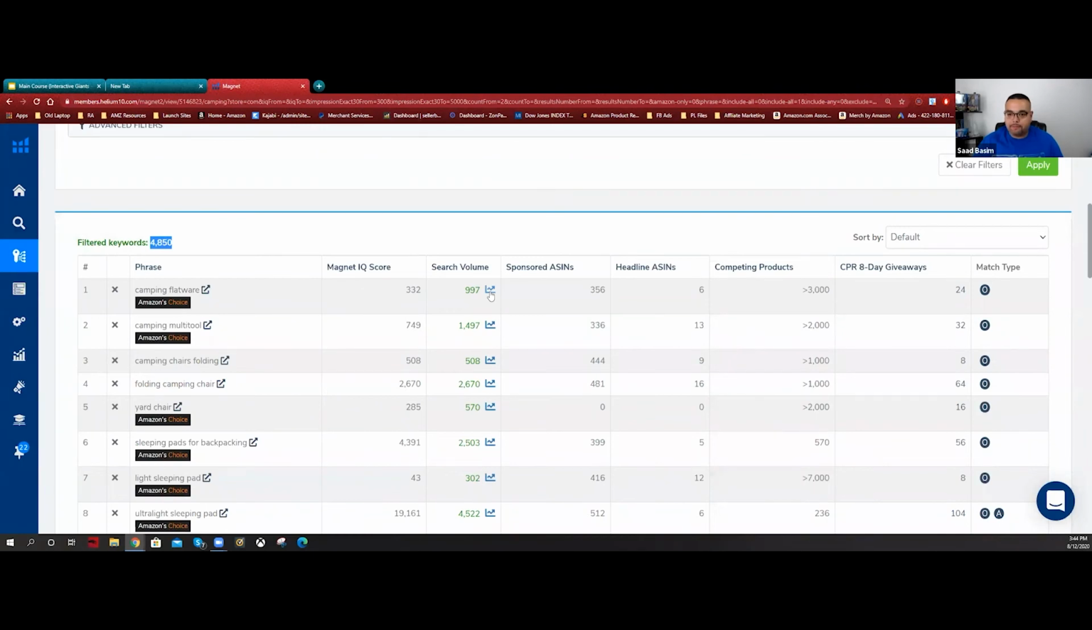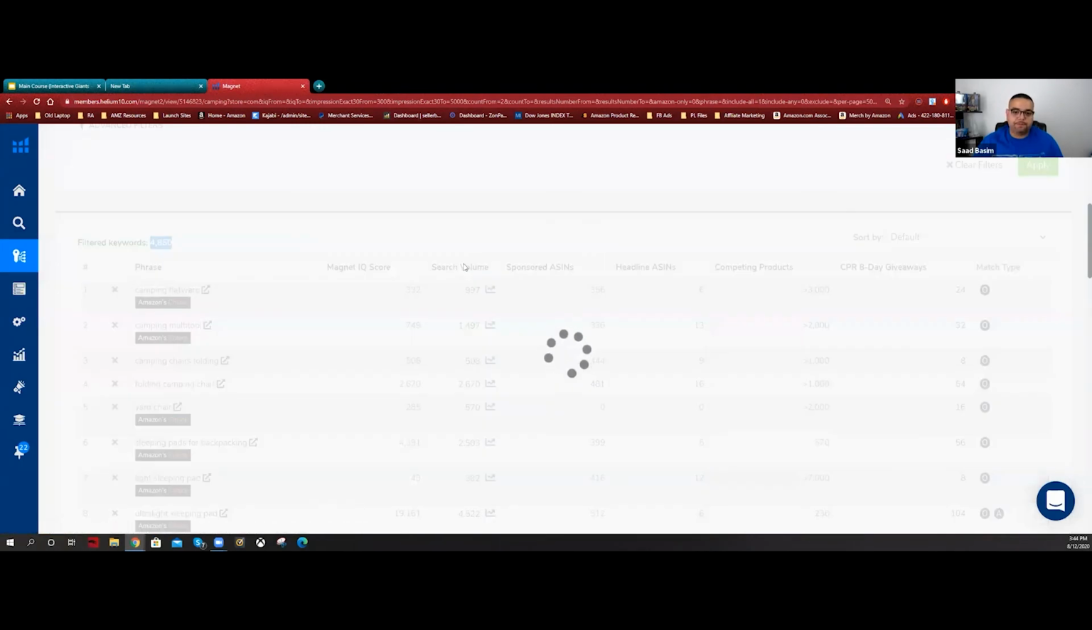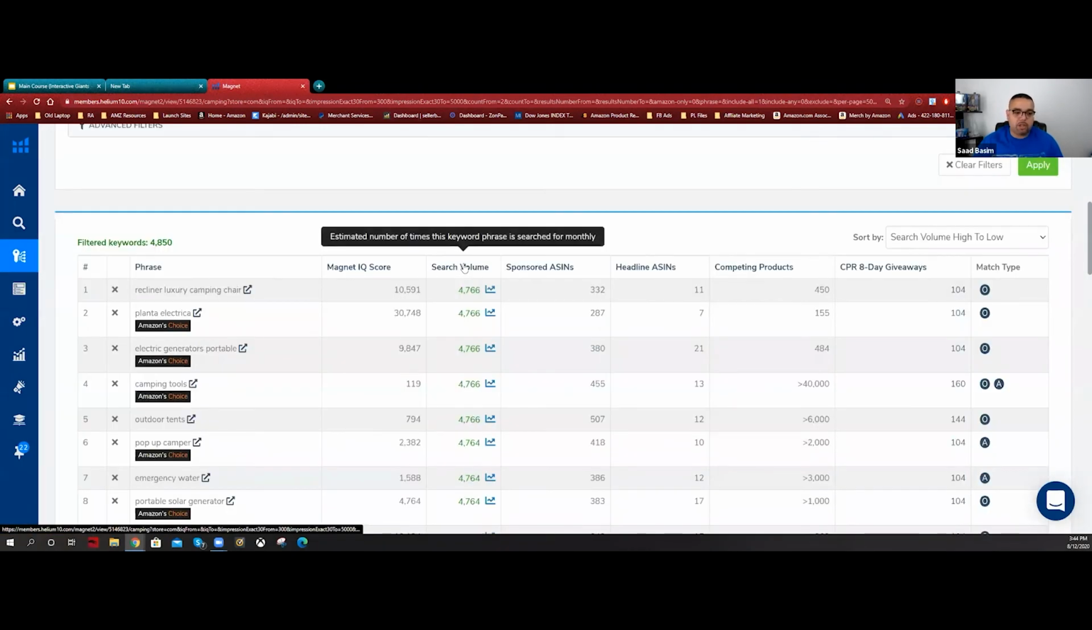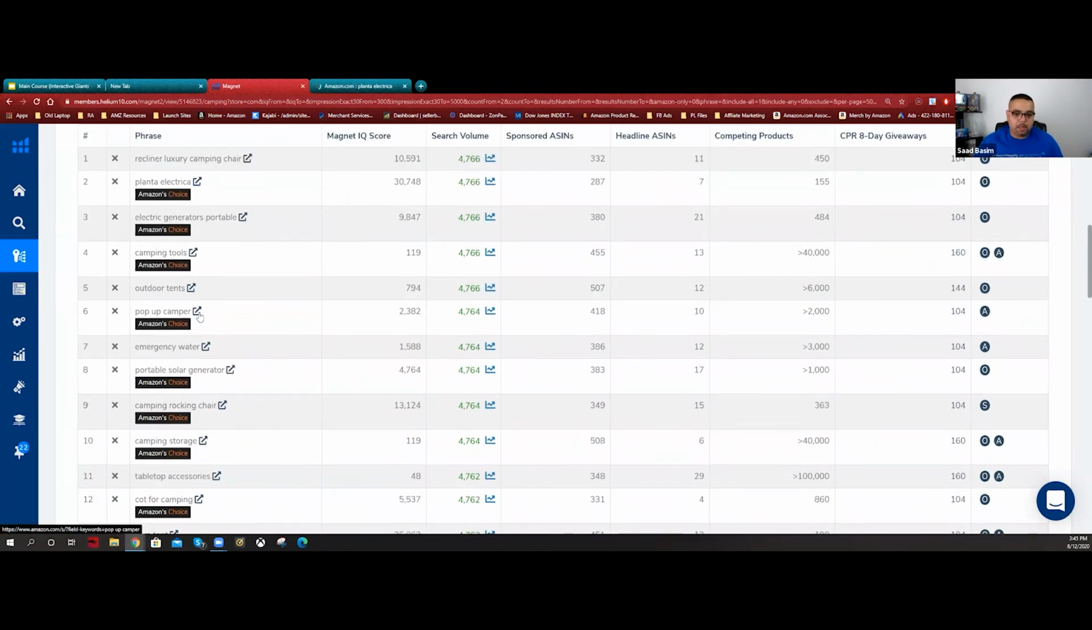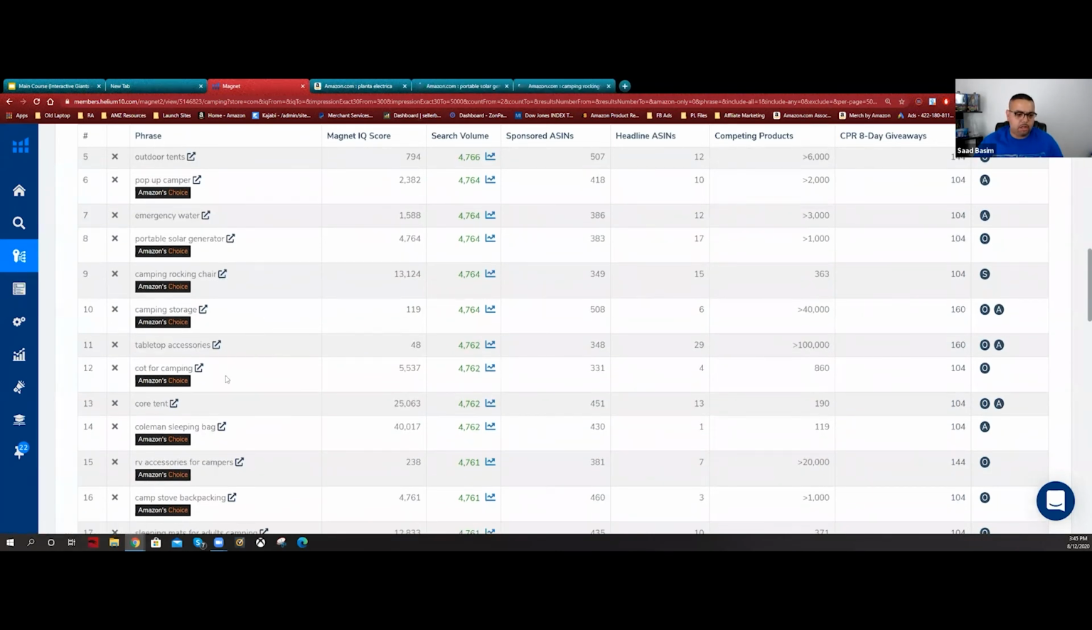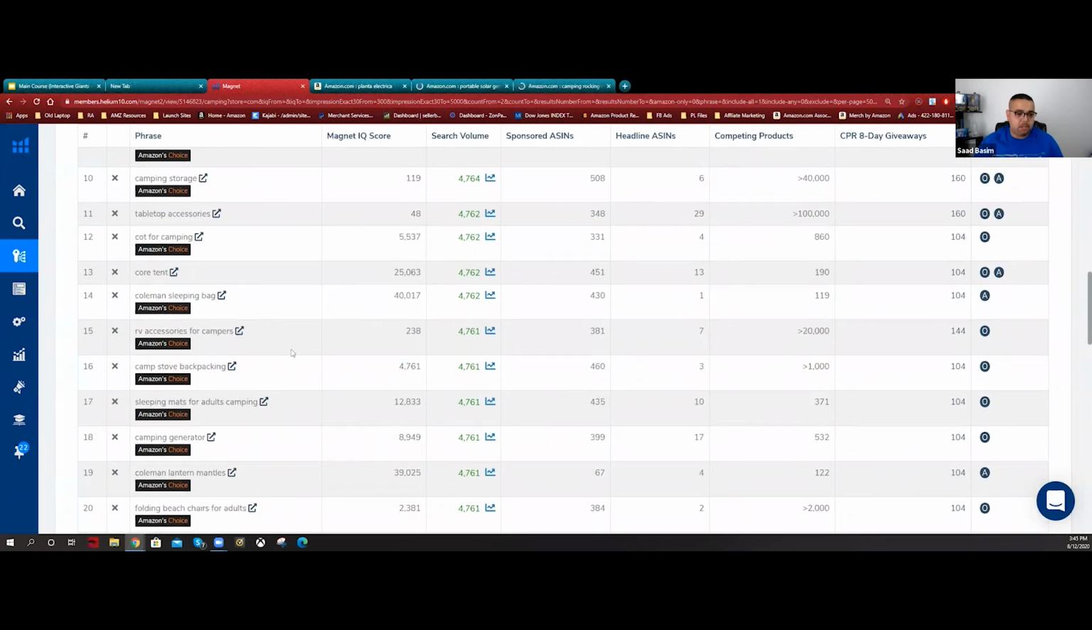I'm going to go ahead and search by volume. I can go from the lowest to the highest, or the highest to the lowest, and I'm going to do the same thing over and over. So I'm going to check here. I'm going to go ahead and say pop-up camera, portable solar, camping rocking chair. I'm just going to open up and see whatever things.